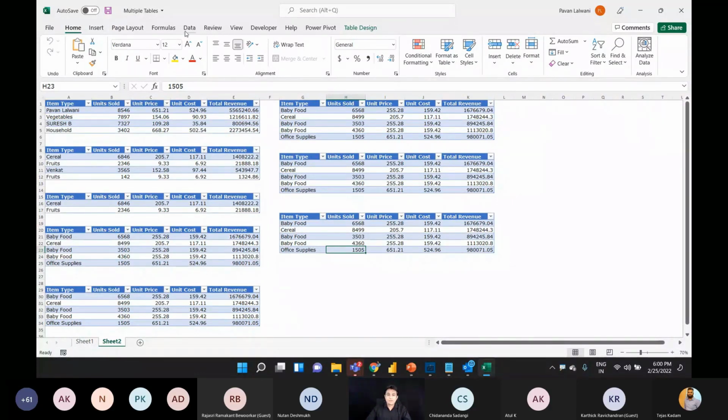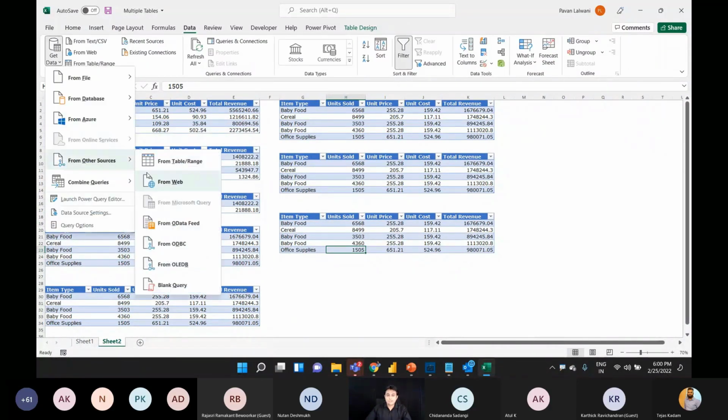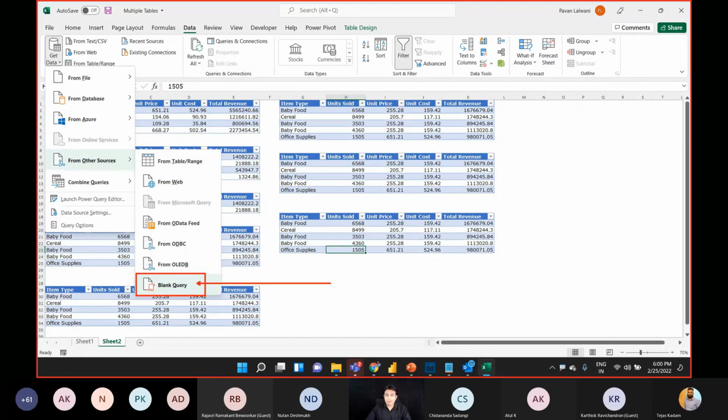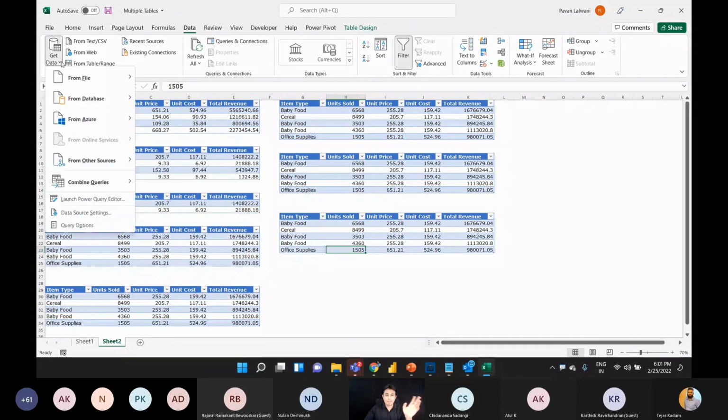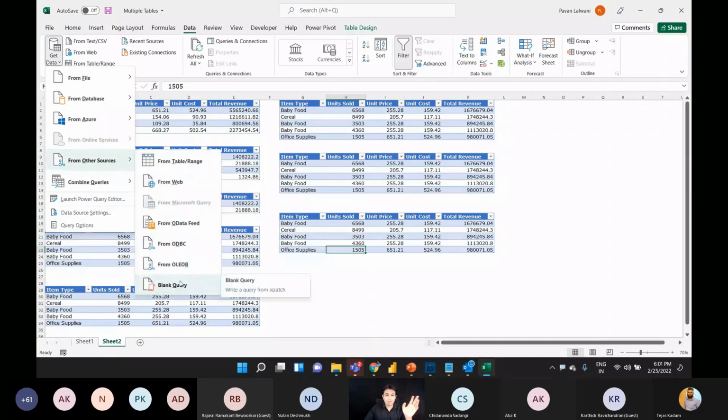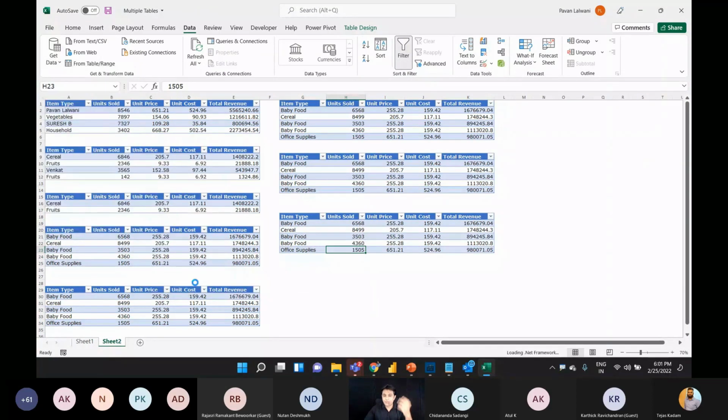Two steps. Step number 1 is, first of all, I'll open a blank query. Don't have to understand every step, everyone. You're not here to learn the steps. You're here to understand how easy the software is. So even if you miss a step, not a problem. Everything is available on YouTube and Google and everywhere. So get data from other sources, blank query.